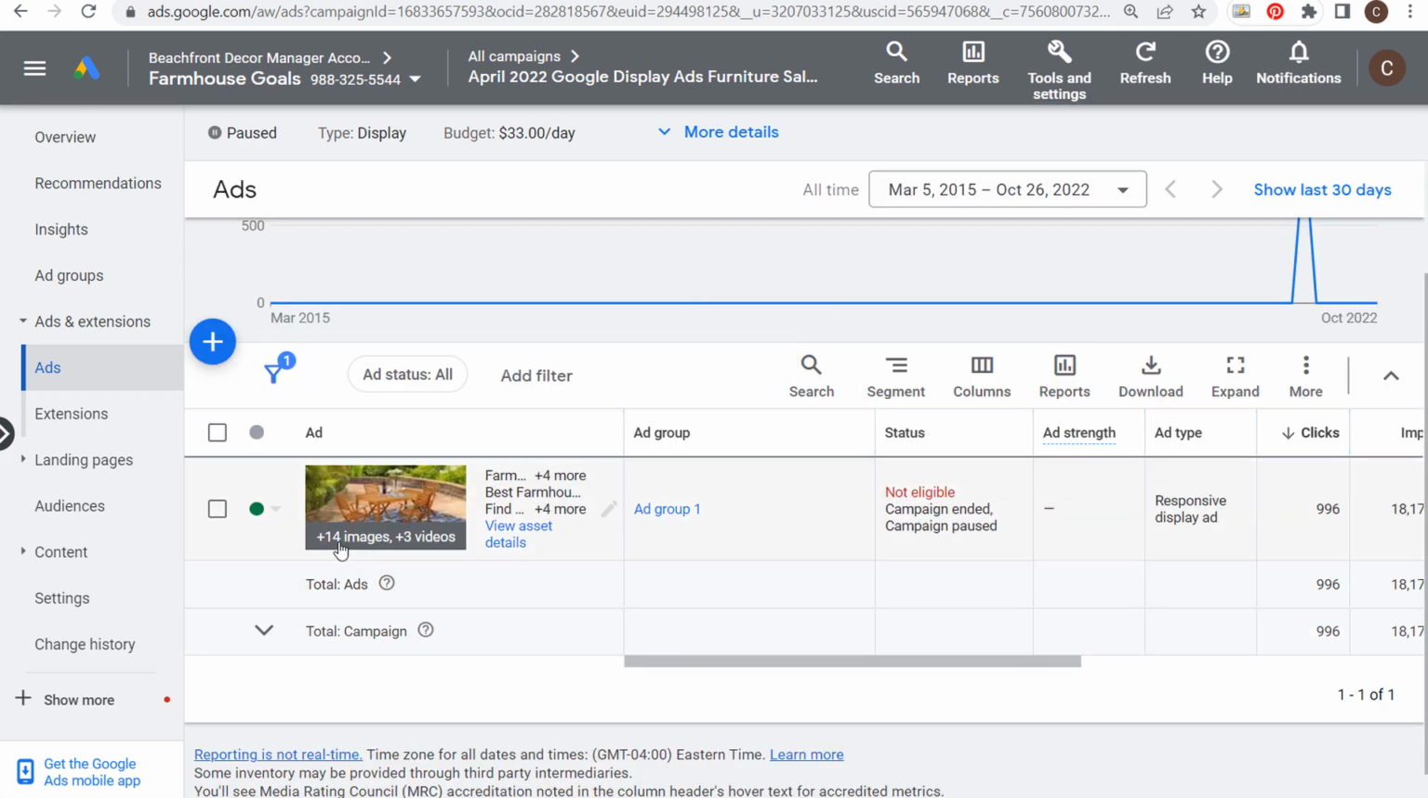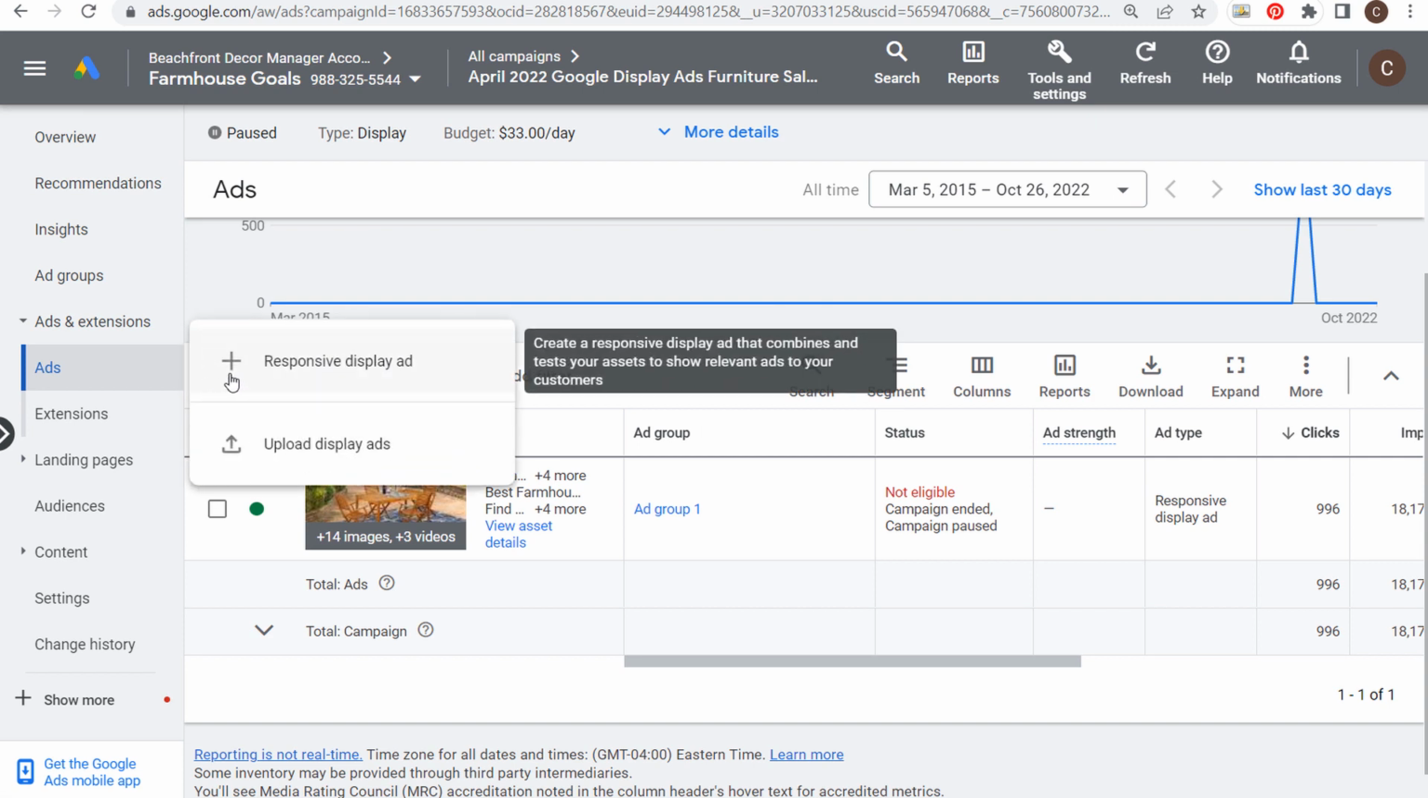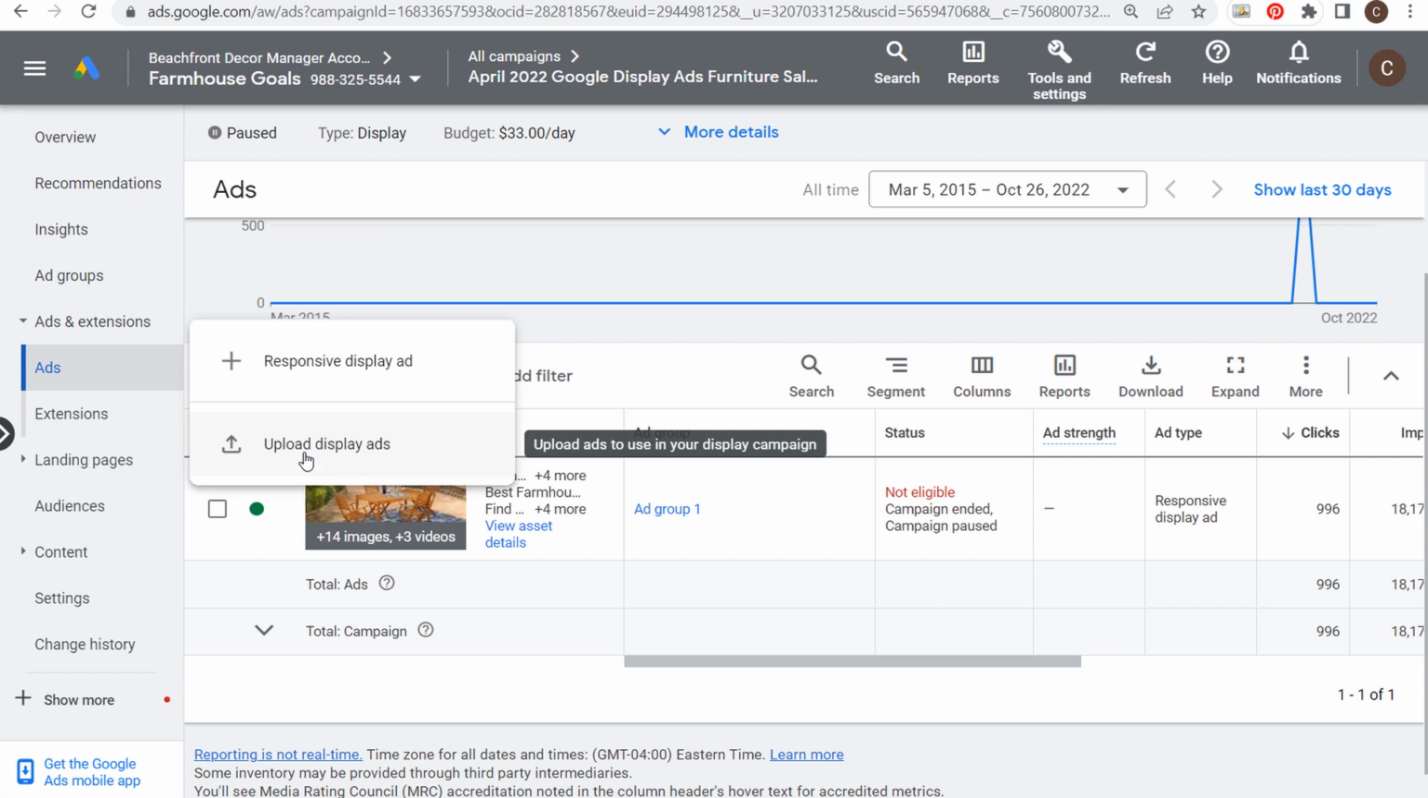So you can see if we scroll down here, I only have 1 ad running. So what I would want to do is just click to create a new responsive display ad. Now, the other thing that you can do is upload display ads as well. You may want to stick with some of the main sizes.